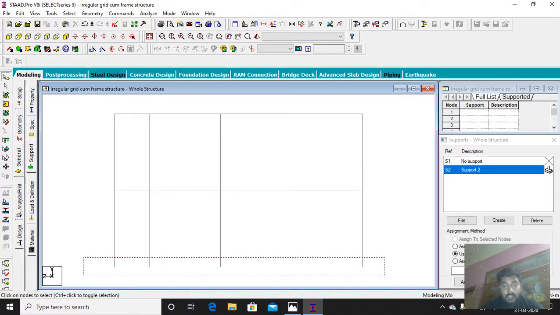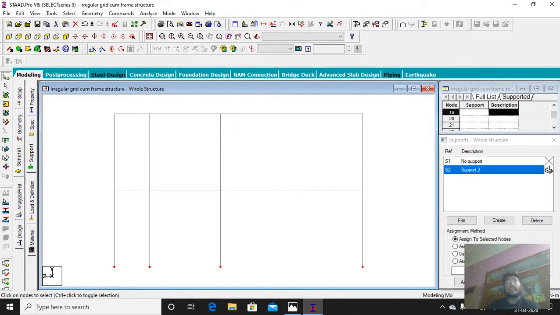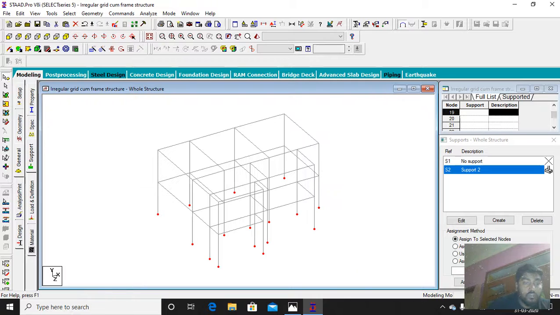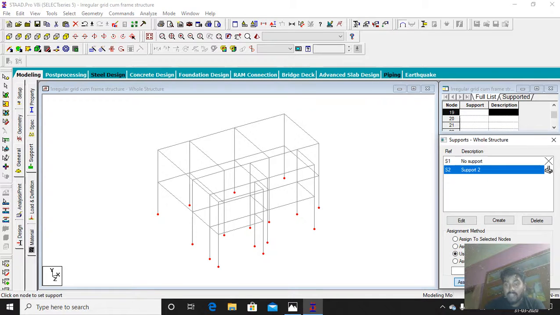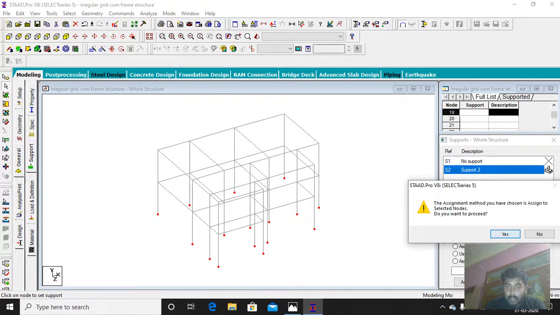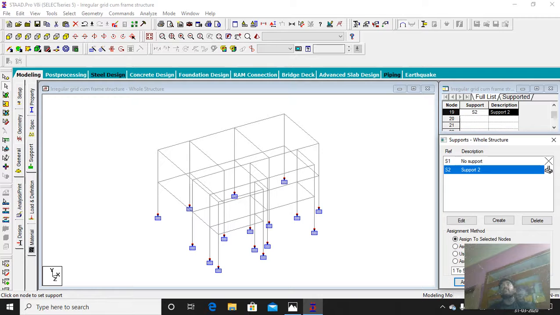If you use this view, all the columns will be selected. If you want to see, you can check it, so that you can see that all the bottom nodes are selected. We will assign the supports here, assigning the support. Okay, use assign to the selected node, assign. Yes, all the supports have been given. Now let us create the beams and columns.